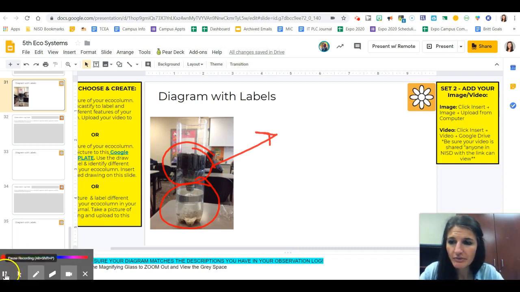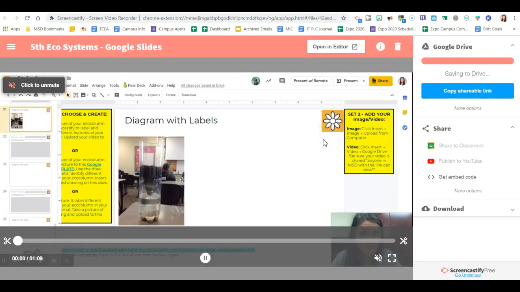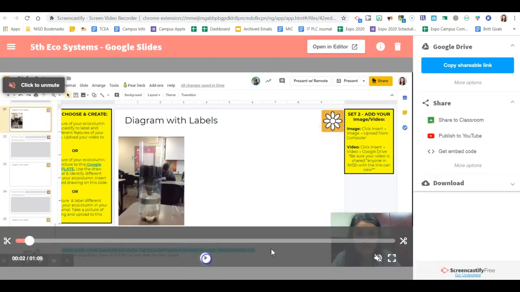When you're finished, you are going to click on the stop button here at the bottom. And I want you to notice that your video is then going to be uploaded into Google Drive. So if it's your very first time, you'll need to authorize Google Drive, but then you can go ahead and copy the shareable link. Okay, you're only a few steps away from finishing.